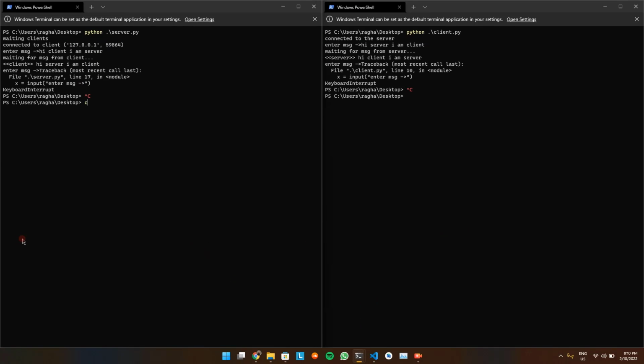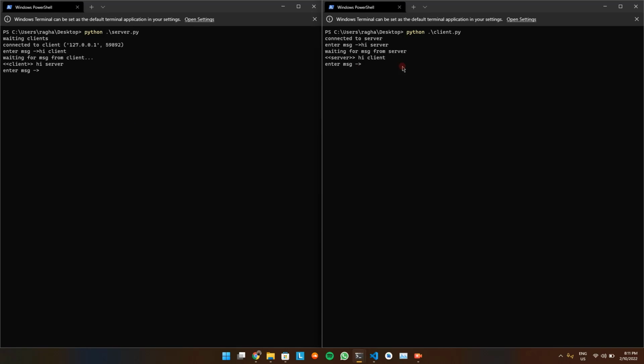Okay, let's clear out of this. Now we started our server and it's waiting for clients. Now let's start a client, and as we can see, we have a connection. So we connected to our server over here, and this is recording that we have connected to the client. And basically that's about it. We can start our messaging. So we can say hi client, and here we can say hi server, and there we go.